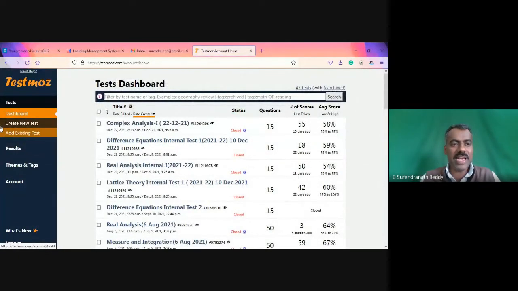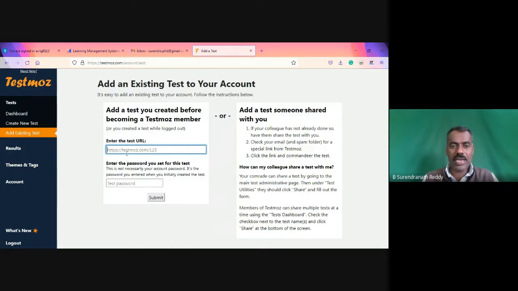This is the dashboard. You can create a new test, or you can add an existing test. That means if you created some test earlier and you know that URL, you can put it here and add that test. Even if you created it in a free account, you can put it here once you have a paid pro account.